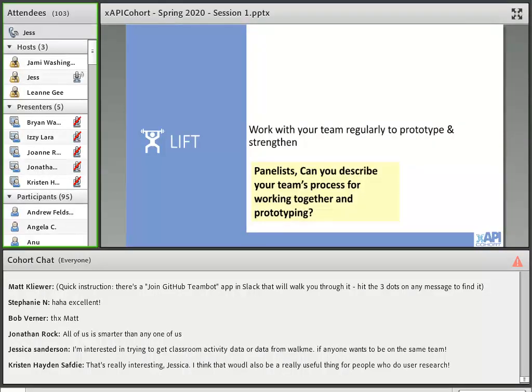And the last part is to work with your team regularly to prototype and strengthen. For the sake of time, I'm going to ask if one panelist wants to talk about their process for working with their team, but I think that we kind of covered setting up meeting schedules, getting it on the calendar, paying attention to time zones. If there's anything else that one panelist might want to add, they can.